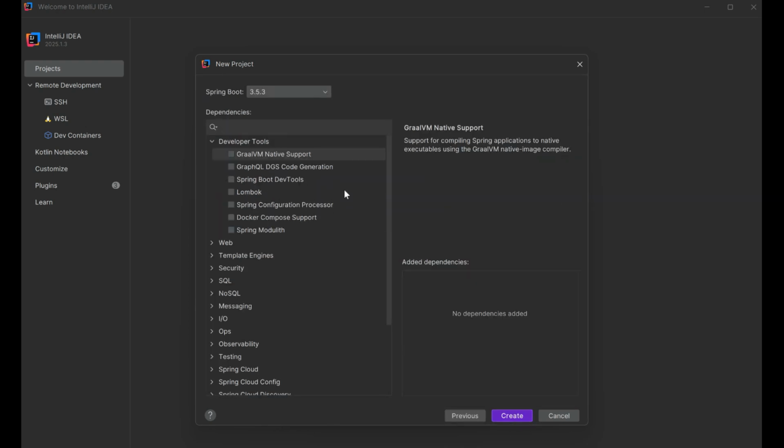Now here we need to choose the dependencies. What are the dependencies we are going to add?